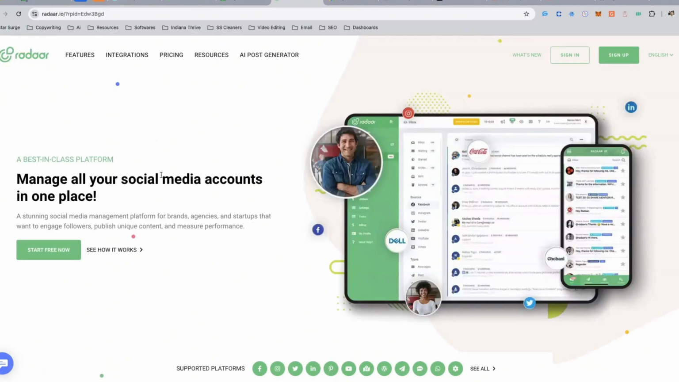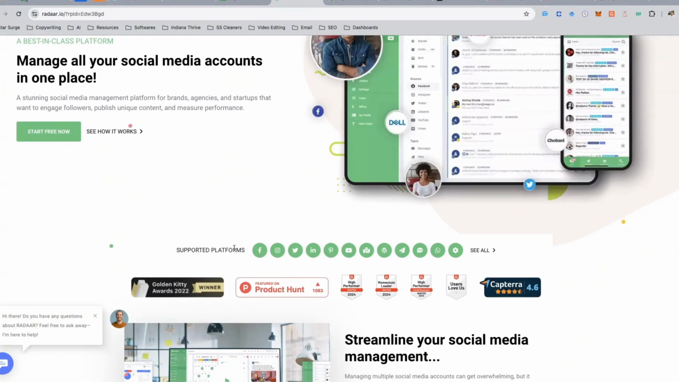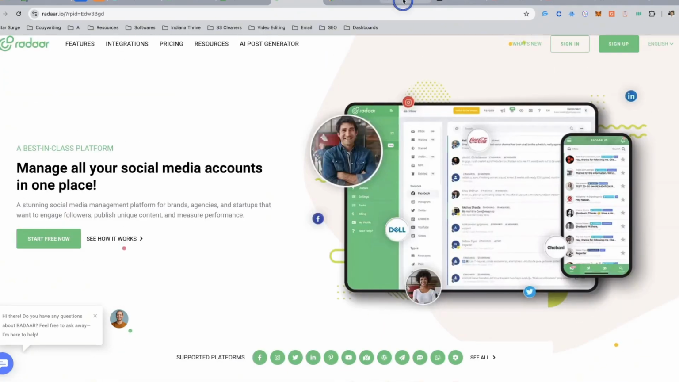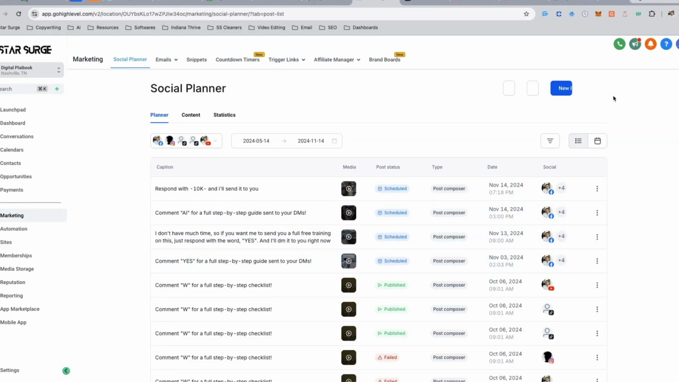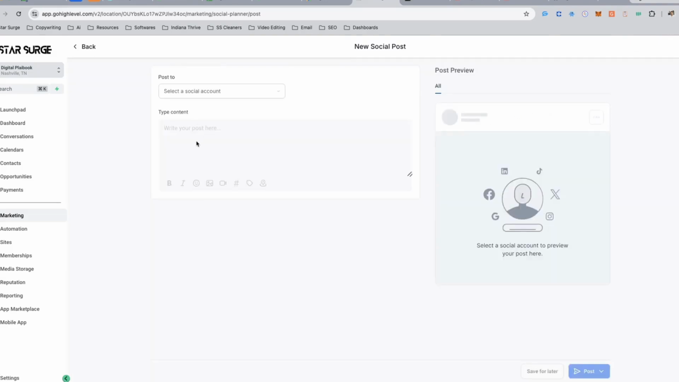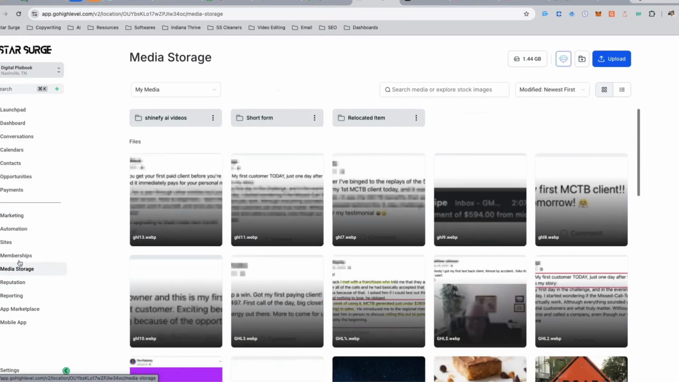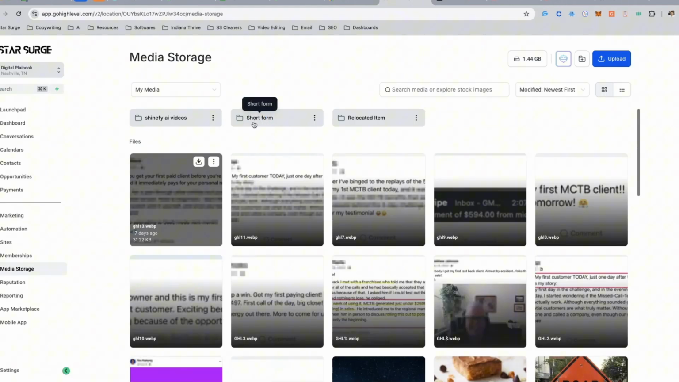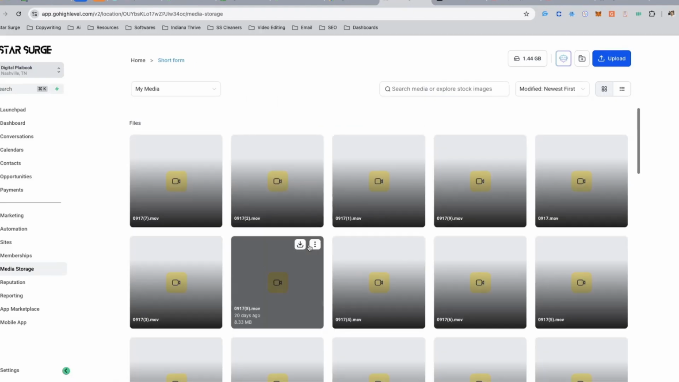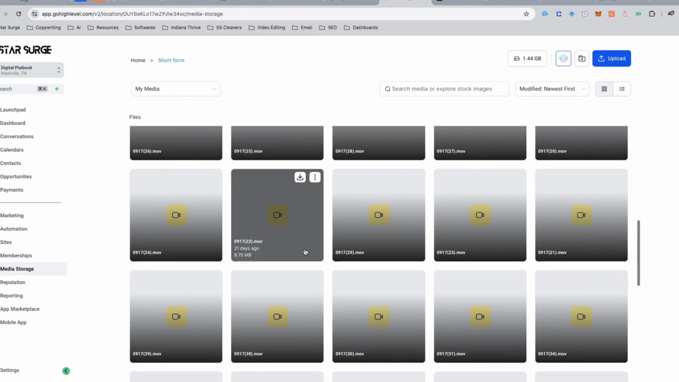Great tool. I think it's only $30, but if you don't want to do anything as far as investment, just use high level. It is perfect enough. And Radar, you'll go here and connect all your accounts. And then you're going to want to download those pre-made videos onto your computer. Then go over here to media storage and upload all the short form videos in here so you can schedule them out in your marketing schedule or planner, is what it's called.